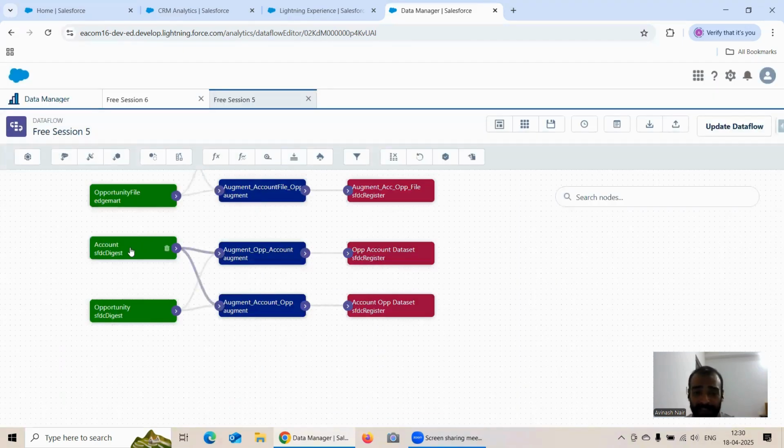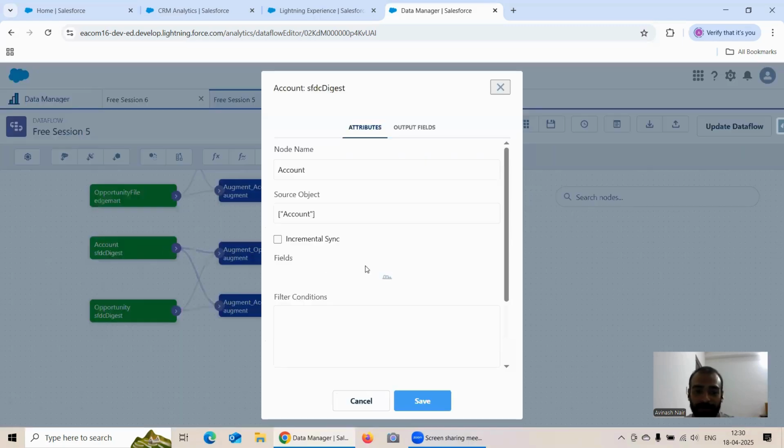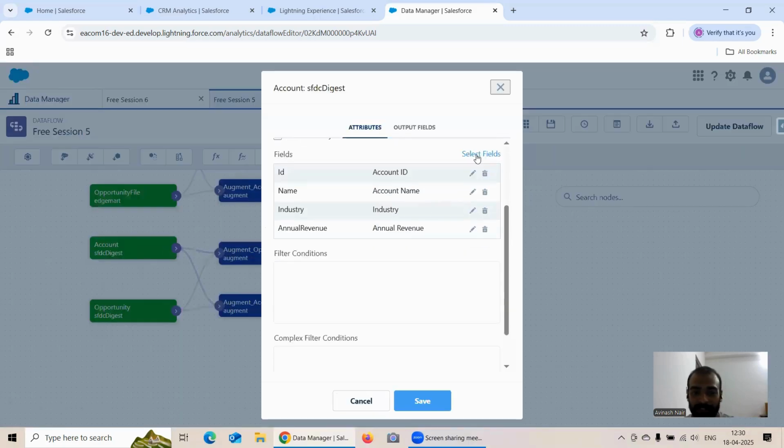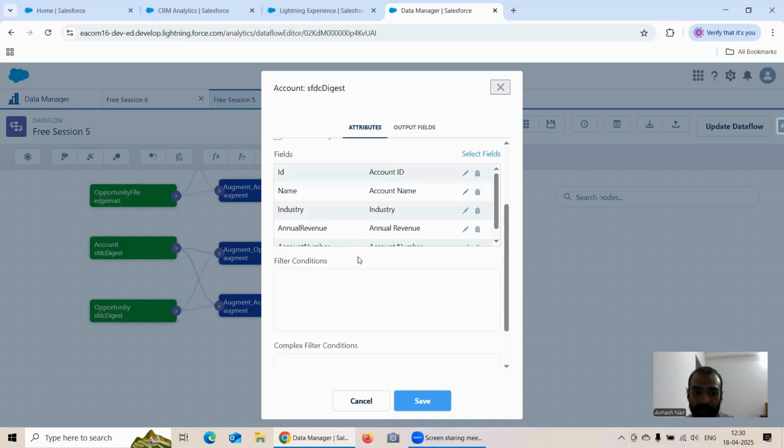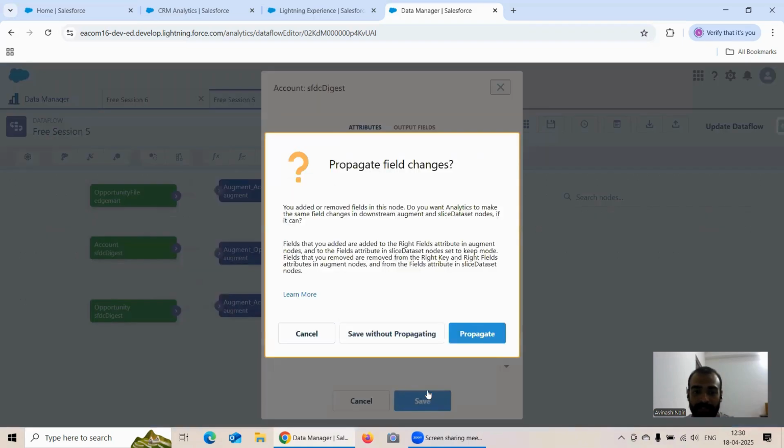Now let's consider if we have to remove something; that is also another example we have to take. Okay, so yeah, this is the straight cut. Even if I select one more thing, let's say account number, and I click on save, that is what it's saying: you added or removed fields. Fields that you added are added to the right fields attribute in augment node. So when it comes to adding something, you already understood it gets added, as we have already seen in the right fields.